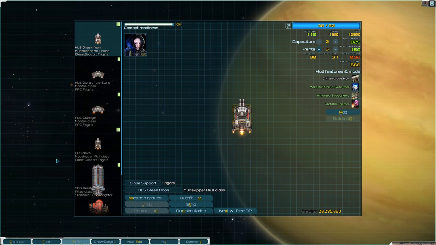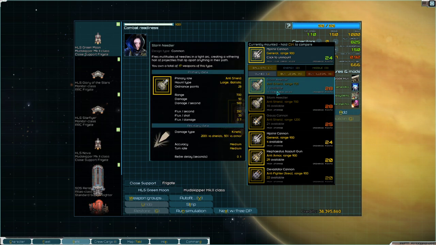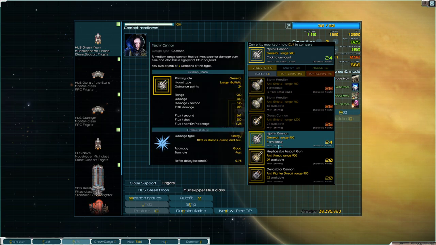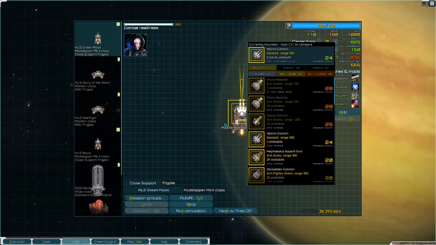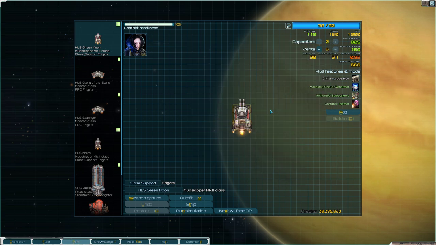It's a pirate design, an improvised version of the Mudskipper. It features one large ballistic slot. That ballistic slot is capable of slotting storm needlers, gauss cannons, Hephaestus, whatever you like. I ended up going with the Mjolnir cannon. Just energy damage has a nice balance between shields, armor, and hull. It's just a good overall weapon.